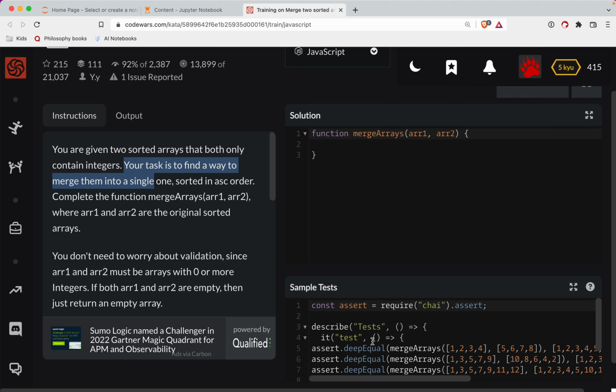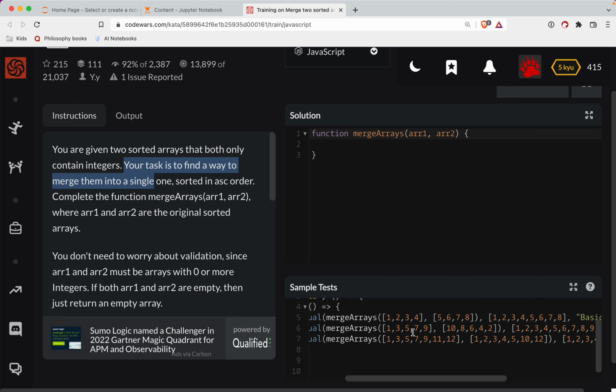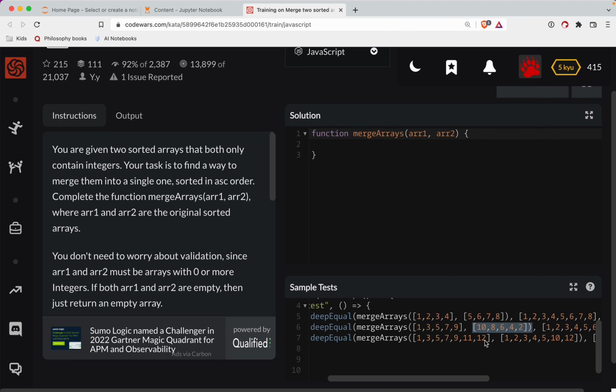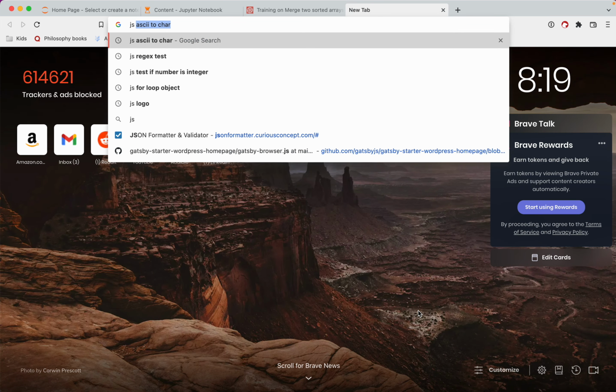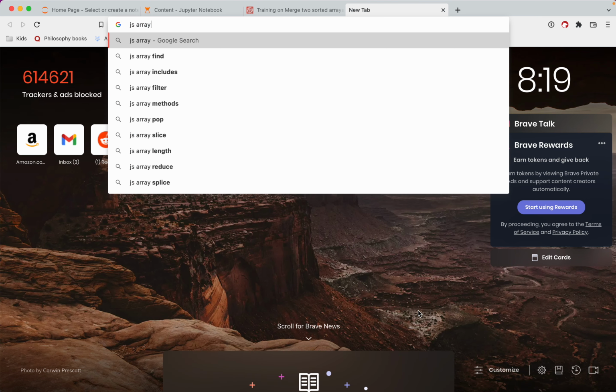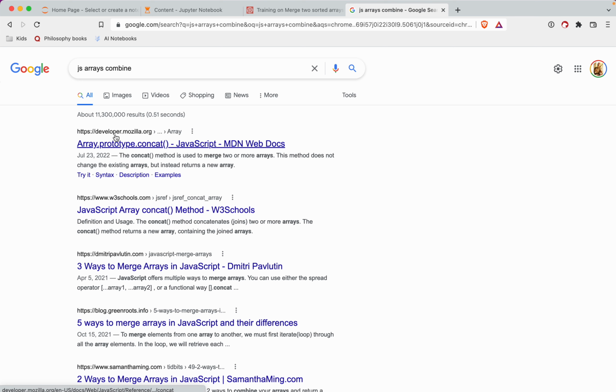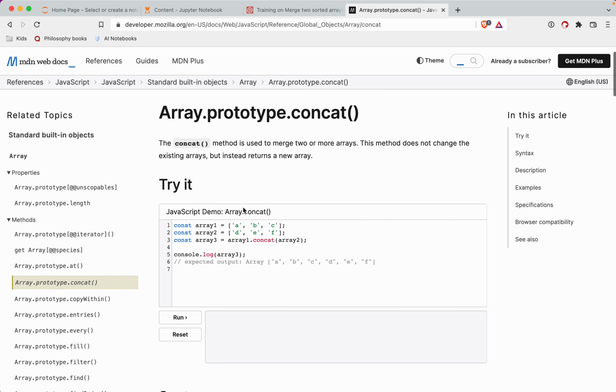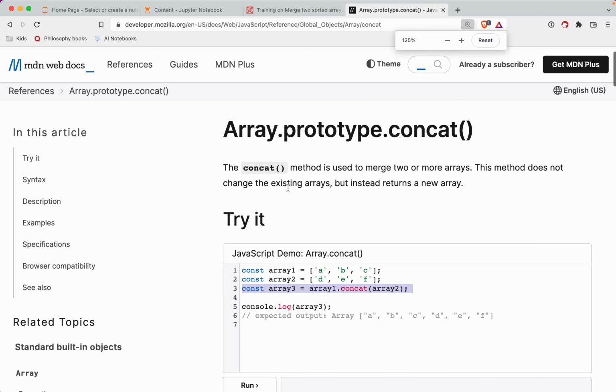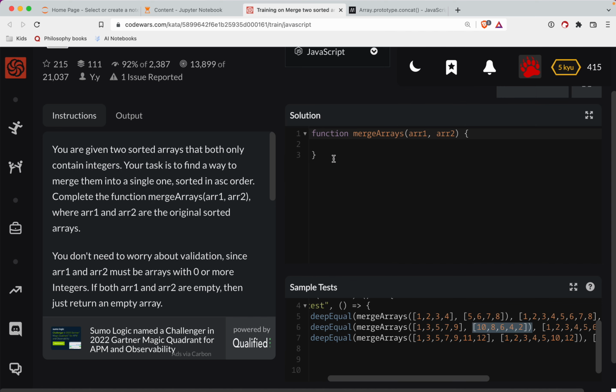So with that, essentially we're going to be given two arrays that are sorted. It looks like either ascending or descending. So I think what we're going to do is just combine them together. If you don't know how to do that, we're going to Google the language and we'll combine. So it looks like array prototype concat. You have two arrays, you concatenate, and you get the result of the two together. Okay. So that'll be our first part.